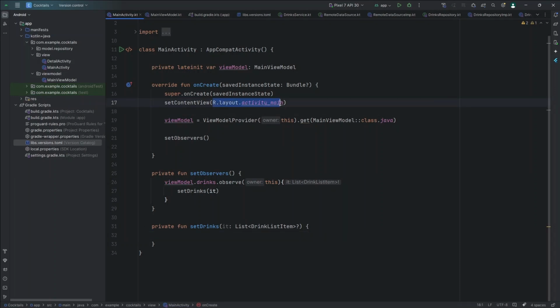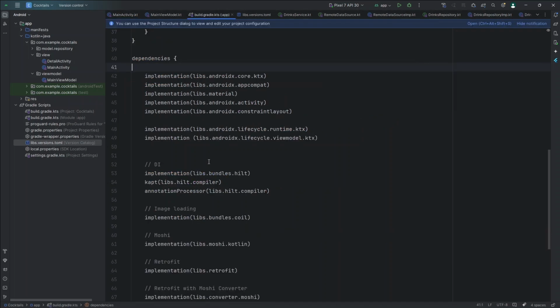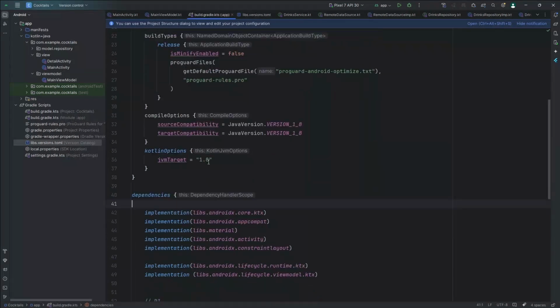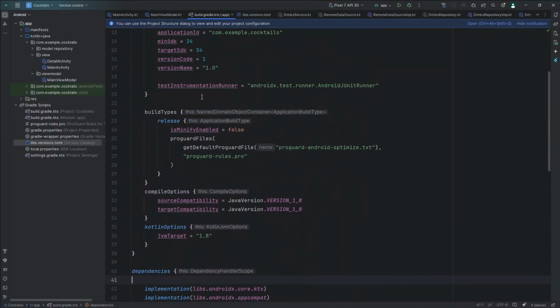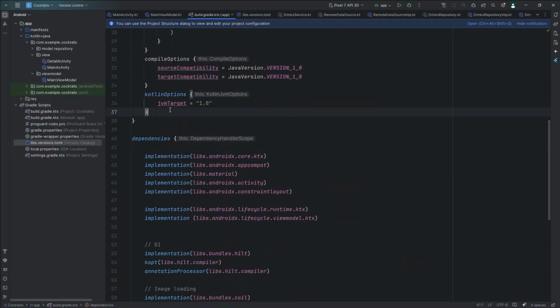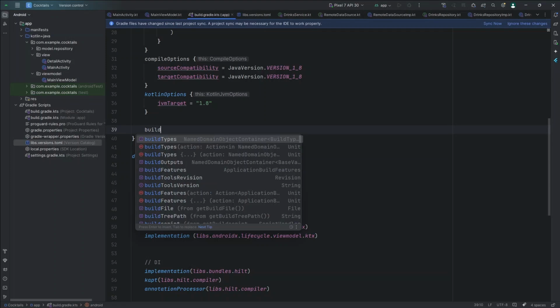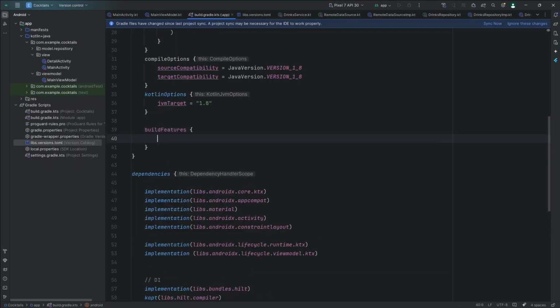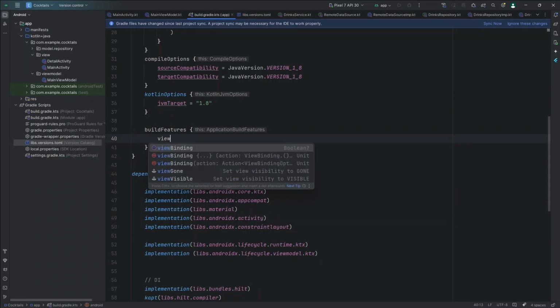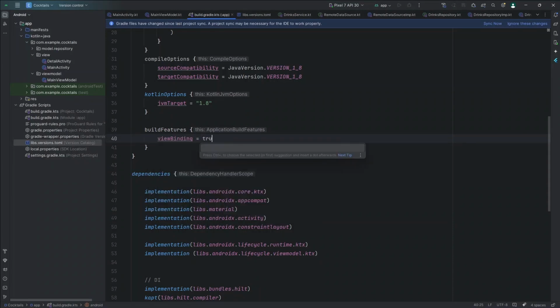All right, so instead of set content view, I'll be using binding for this one. So let's check out first, do we have binding options enabled? So there is no binding in this one. Let's add an option for this one. This will be build features. So in here we have view binding equals to true and hit synchronize.